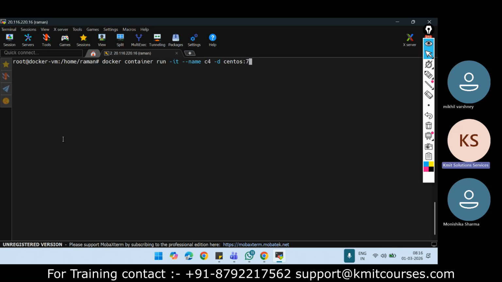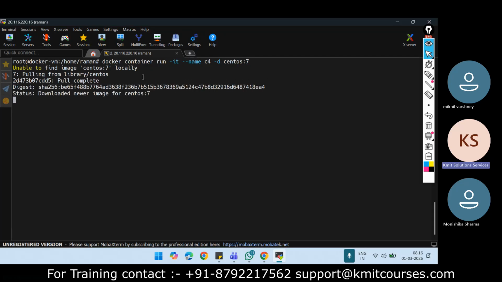Now what it will do, it will go to the Docker Hub first, download this Docker image, and then create the container. See, this image was not on my local system. So first it has downloaded that Docker image and then it has created the container, right? Now the container name will be C4.